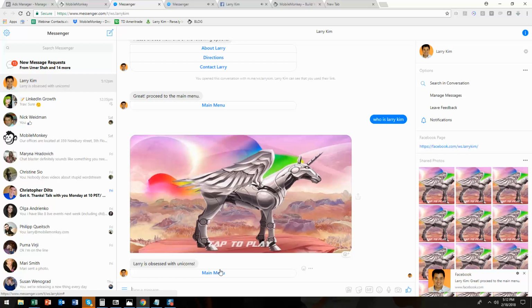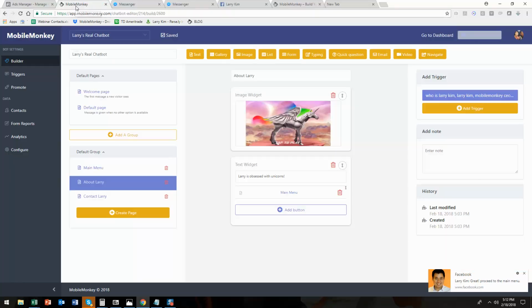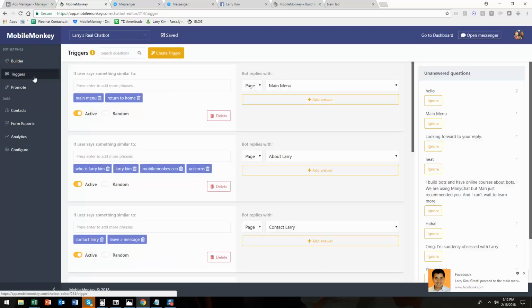So you see how it's kind of picking up this. Larry's obsessed with unicorns. So it's not necessary to have all the different phrases. The natural language processing will figure that out. So this brings me to a really amazing use case of chatbots, which is Q&A.